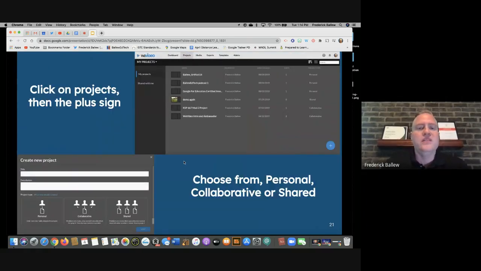So once you are there, you get a whole bunch of buttons. There are some buttons that I have that you probably won't have unless you get the class all by yourself. If your district provides it, you'll just have up to templates, but if you get it for yourself, you'll also have admin. But you would click on projects here, and then click on the plus button, and then you're going to choose personal, collaborative, or shared. So we're going to talk about those three different versions.